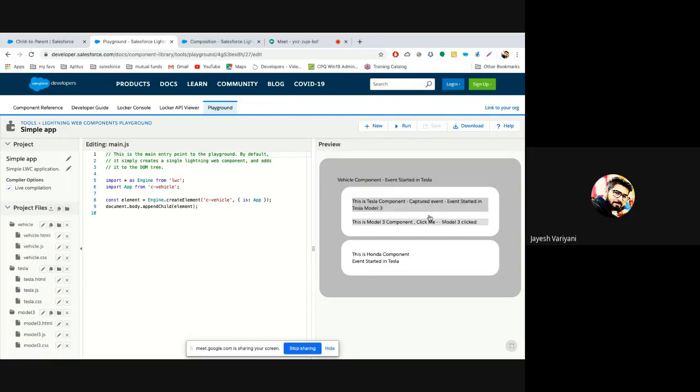If I click on this Click Me, an event occurred. The event was fired from Model 3 and captured in the Tesla component, and the Tesla component handled it. The event started in Tesla Model 3, and then it was handled in the vehicle component as well, which is the grandparent of this.